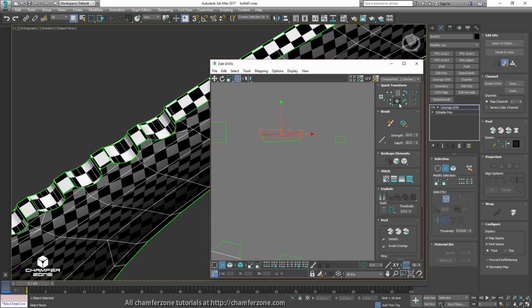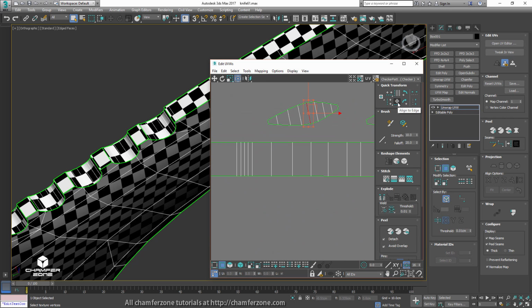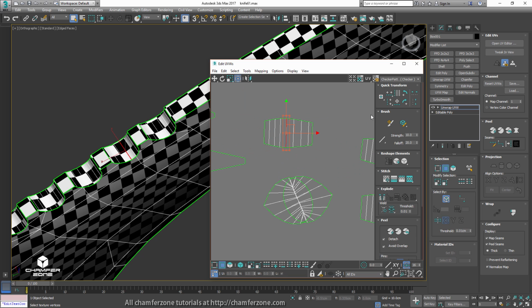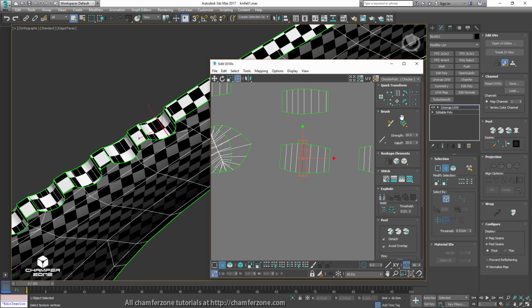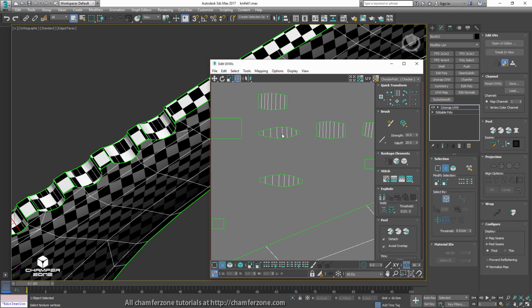I'm gonna use the align tool here. Just press align so that we have our UV islands perfectly laid out there. Gonna have to do that for everything. And we have a few more pieces up here, same thing. Aligning this.